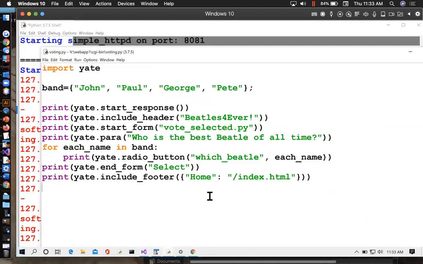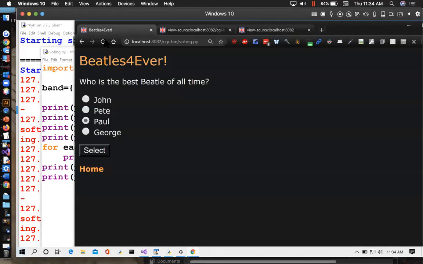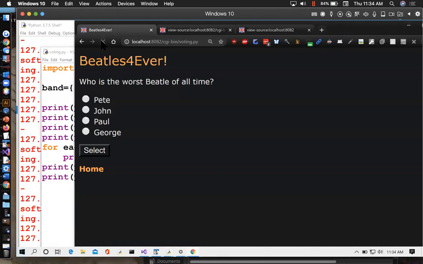So we could edit this. We are elite hackers. We are going to change things on this. There, who is the worst Beatle of all time? So then I just save it. I Control-S to save it. I'm going to go back to my web browser and access the page again, refresh it.